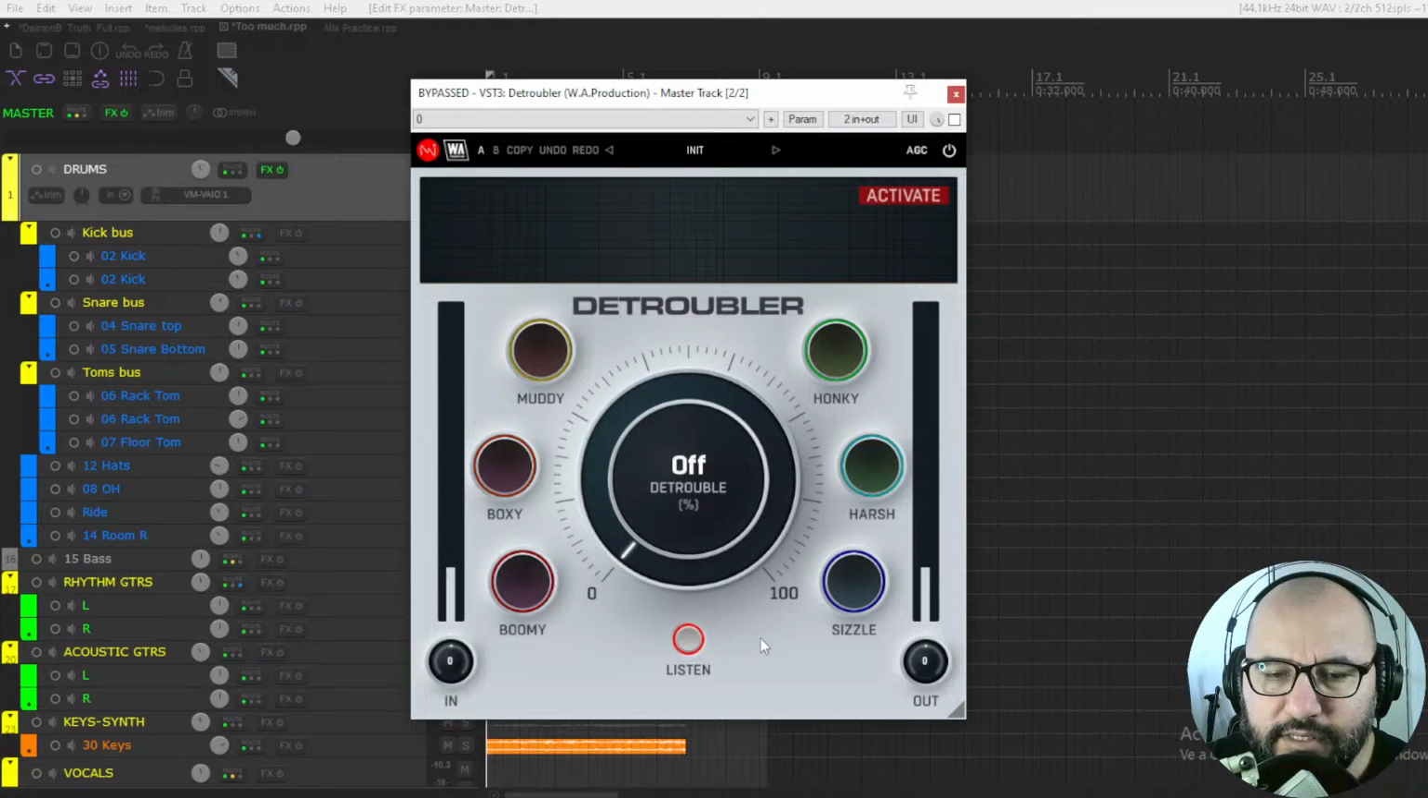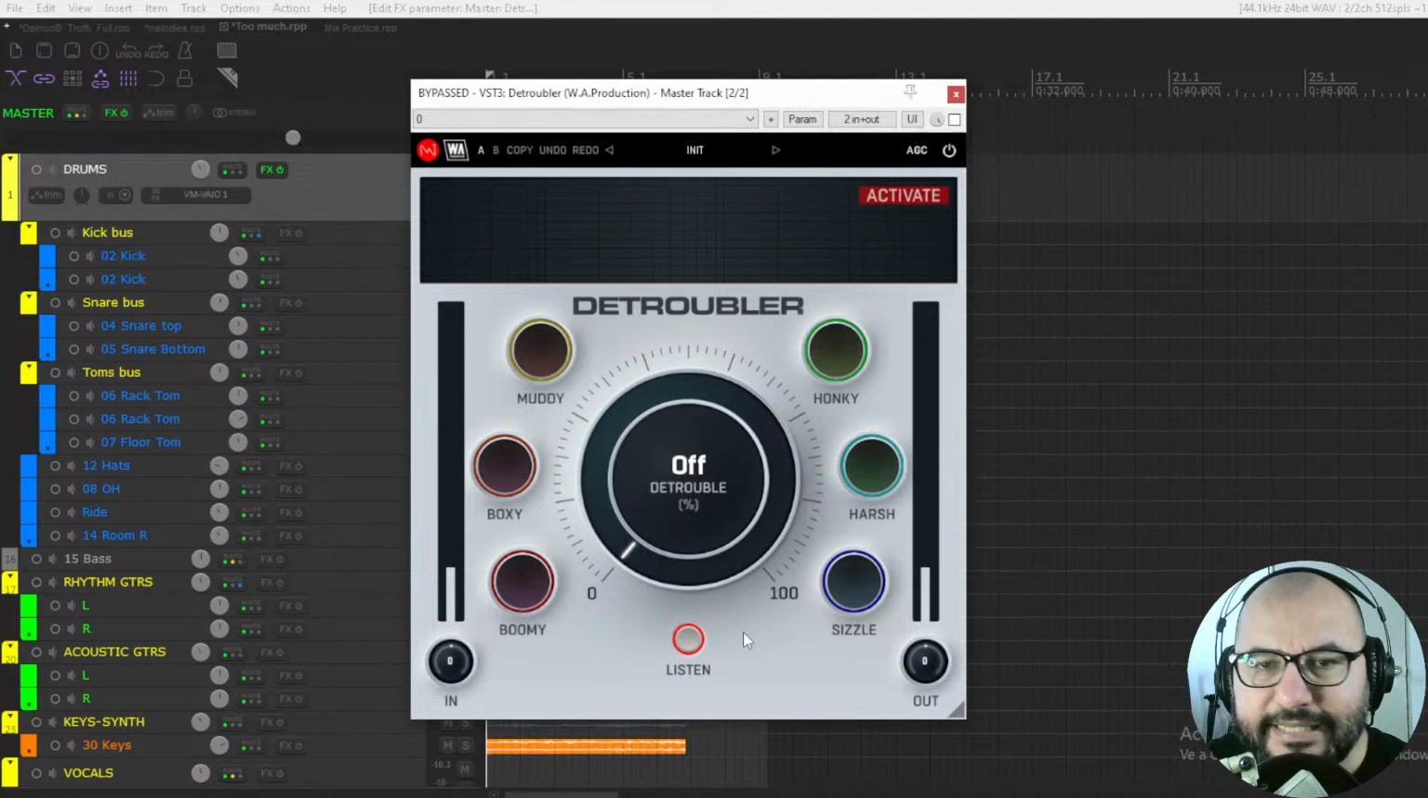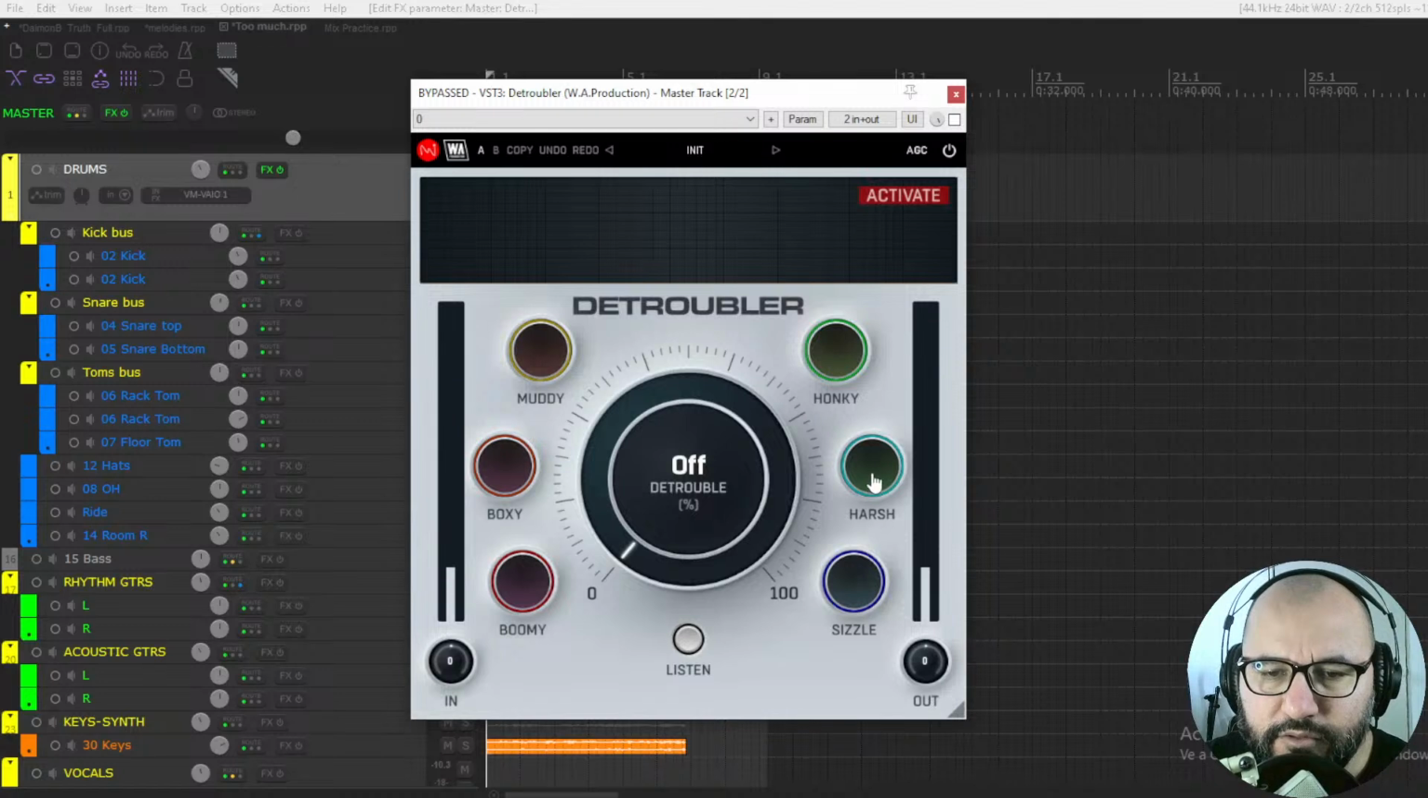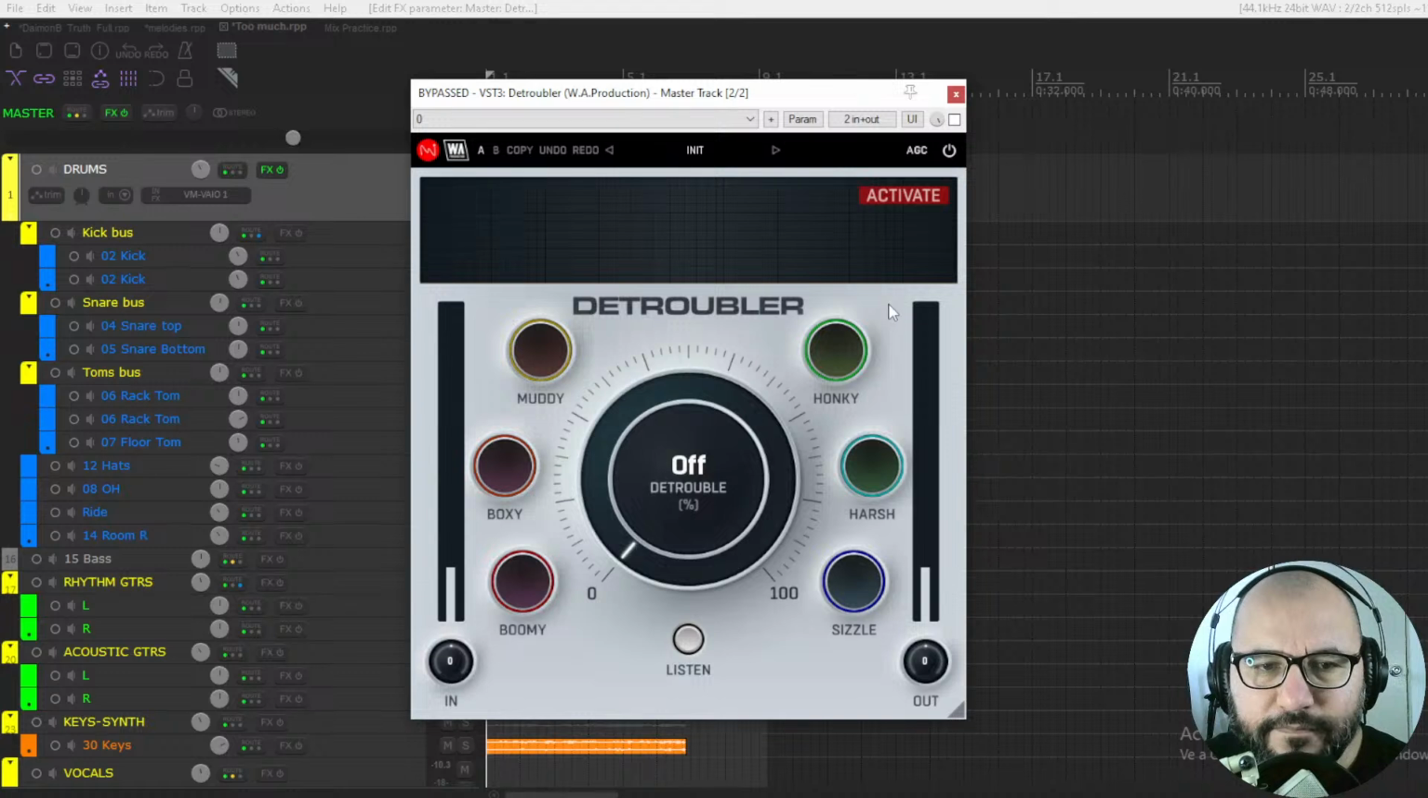You can listen with this. It's like a delta function where you listen only what it's attacking, or what it's reducing, and you can turn off or turn on any of the different frequency ranges, right? So that's pretty much it. By the way, it has an automatic gain compensation that I recommend keeping on all of the time. It's very good to not increase or decrease loudness, so that the plugin remains at a consistent level.